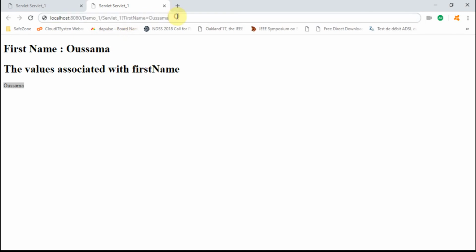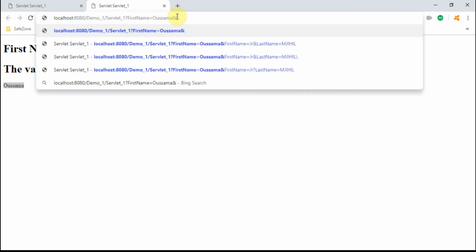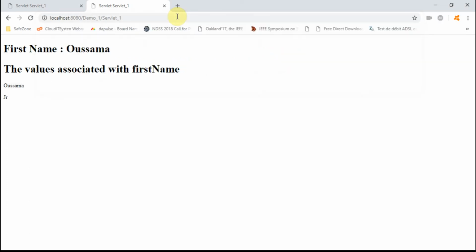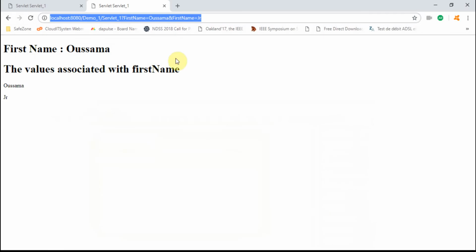But imagine if we add something else, like adding another first name parameter, something like this. Here we have two values associated with the same parameter, which is first name. Then here we are iterating over all of them and doing something. A common use case is when we receive, for example, a list of countries you have selected in a form or something. This list may contain more than one value for just one parameter.